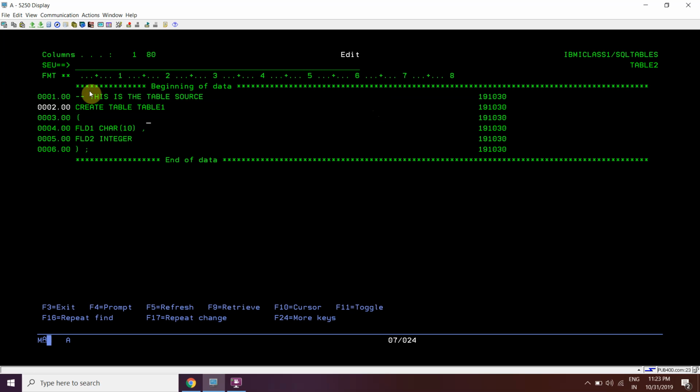Now CREATE TABLE table 2, field 1 CHAR 10, field 2 INTEGER. Now remove this. Once we have defined the field definitions using the CREATE TABLE command, after that we'll provide the record format name to that SQL table using the RCDFMT keyword. After that keyword we need to provide the name of the record format we want. Suppose I want RECORD1, in semicolons. So this is the way to provide a record format to an SQL table.